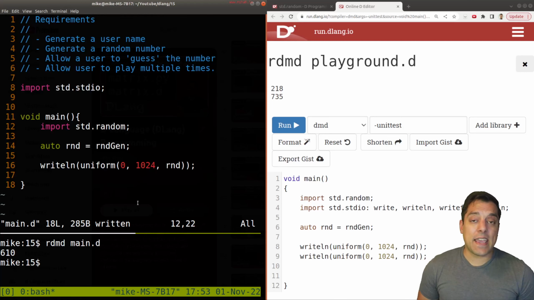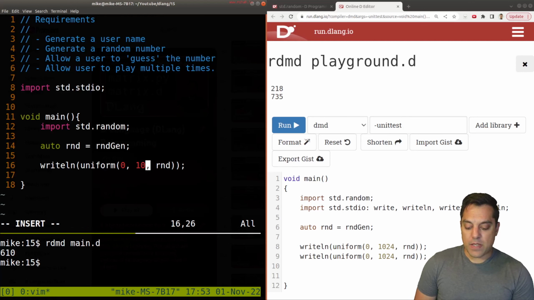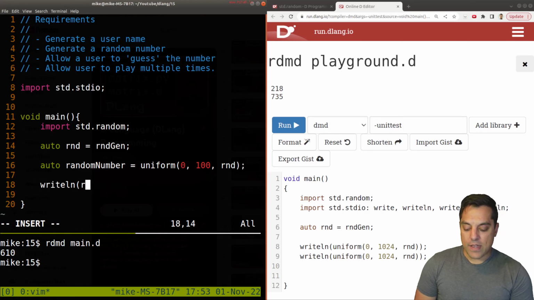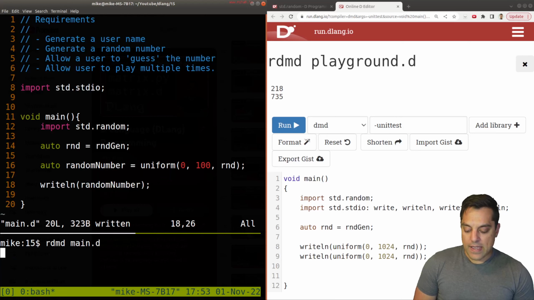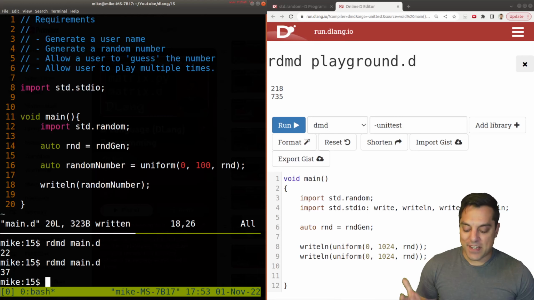Now, for our guessing game, we're going to want to constrain things, meaning that our guess is going to be between 0 and, let's make it 100, just to make it somewhat interesting. And we're probably going to want to store this value somewhere. So the random number equals this. And then let's write out what the random number is. Okay. And let's try our program again. We get a value 0, 17, 8. And again, just keep running this. You should get some interesting distribution of random numbers.